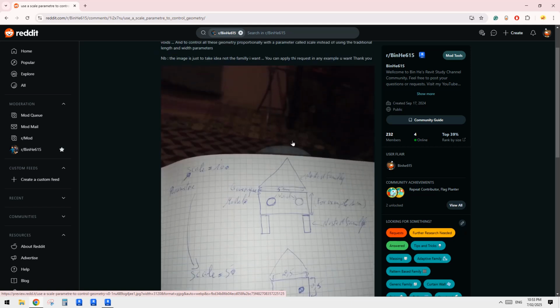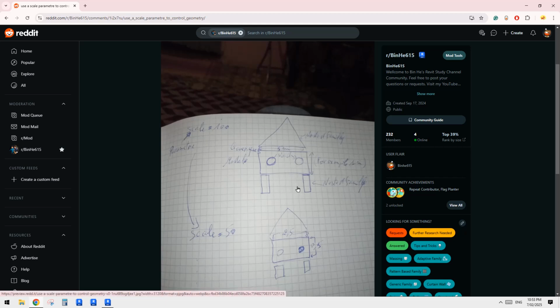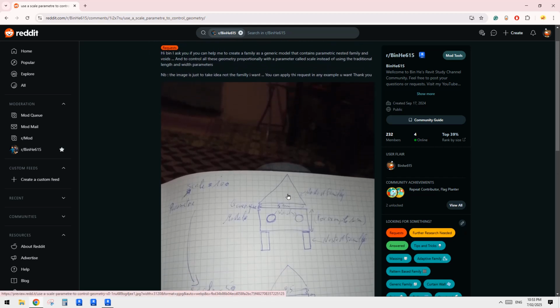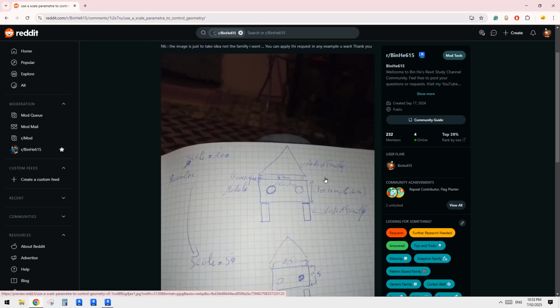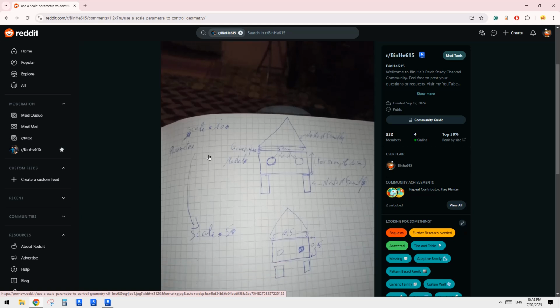So today we're going to try this exercise. We're going to create a parametric family, something like this, but not controlled by all different parameters like a height, width, or depth. Instead, it can be controlled by a scale parameter. So yeah, something like this.